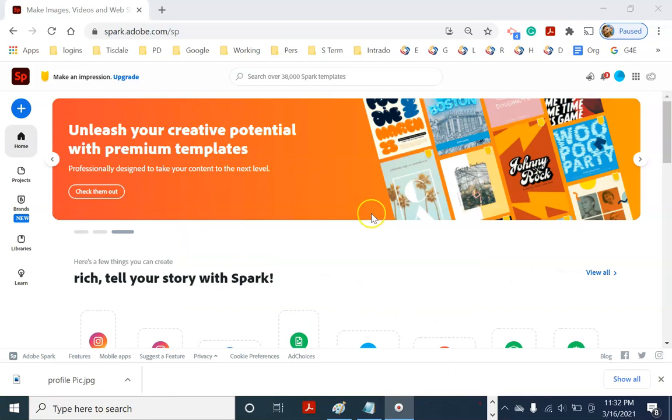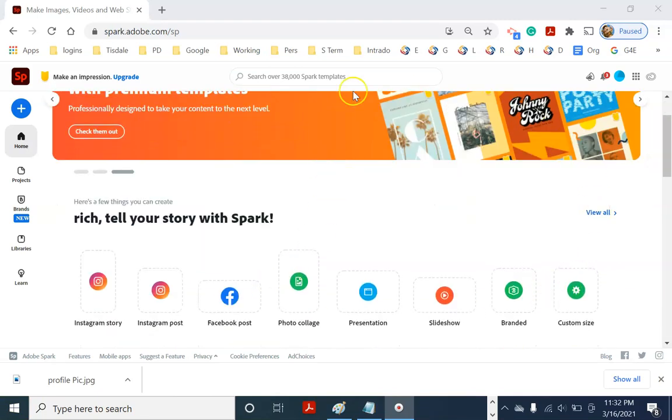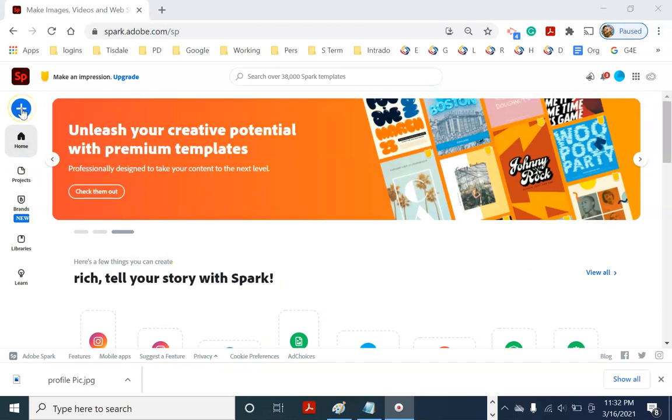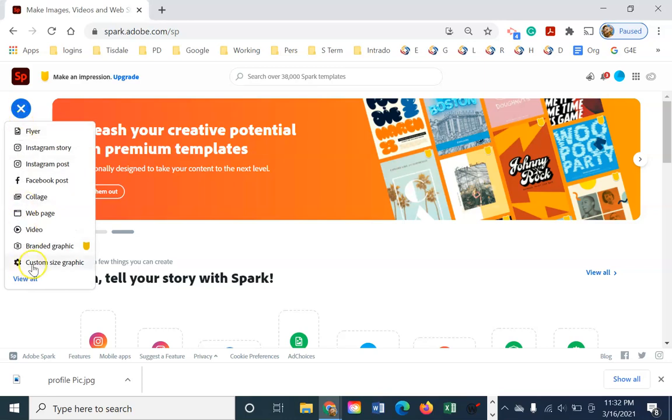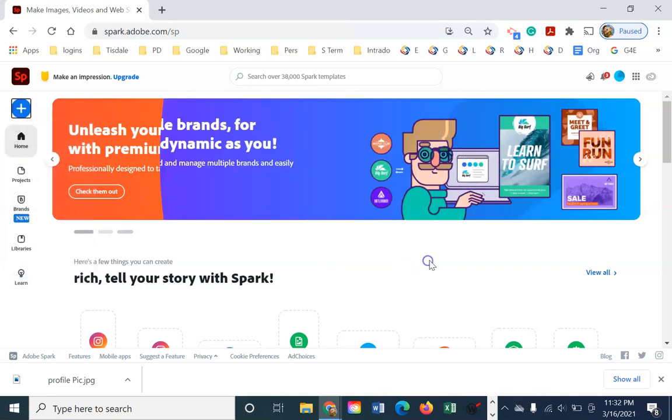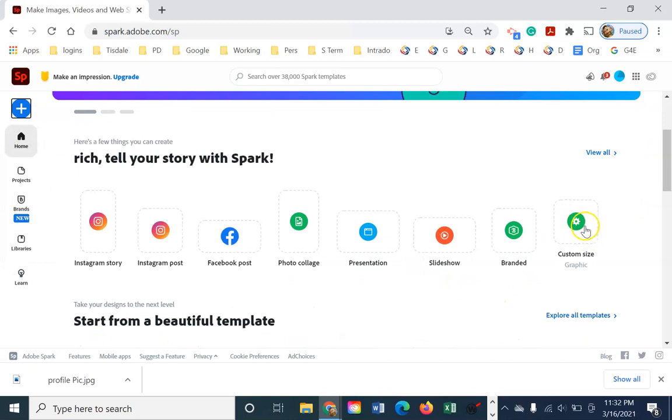Okay, so I've rather abruptly logged in. And when you first get to your homepage, you're going to have the choice of making various different types of things, Instagram post, photo collage, etc. What you want to do is you can always, through this plus sign, get the custom size graphic, or you may also find custom size graphic over here.